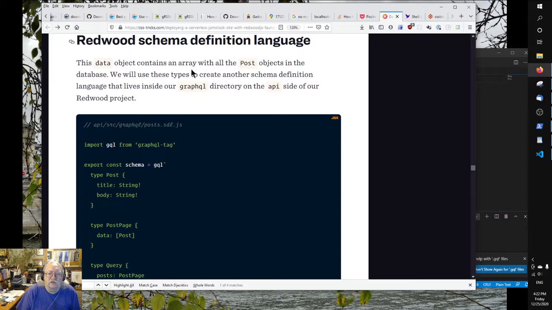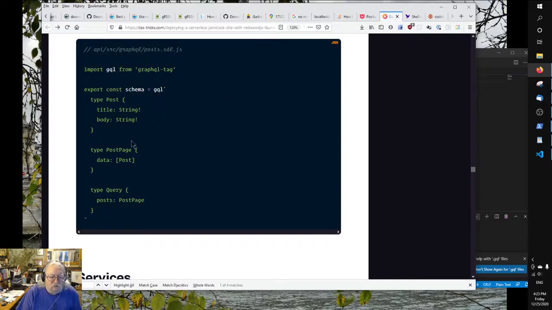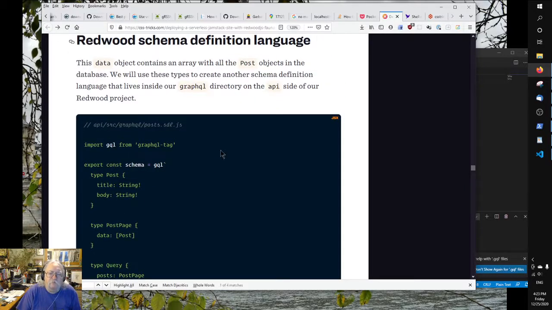This data object contains an array with all the post objects in the database. We will use these types to create another schema definition language that lives inside our GraphQL directory on the API side of the Redwood project. So I'm going to create this file in this location. And let's just remember this is where the file is located. It's not part of the file.